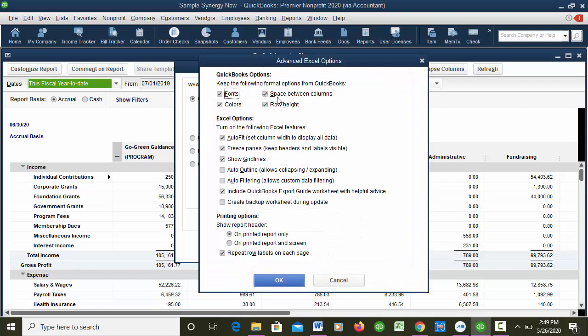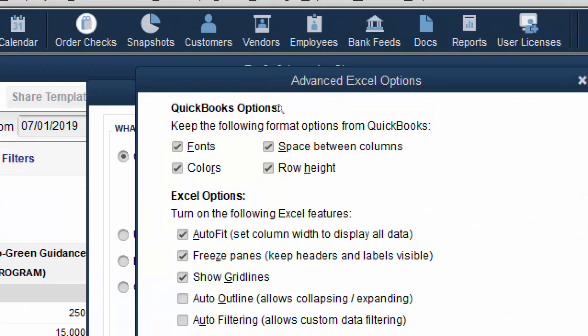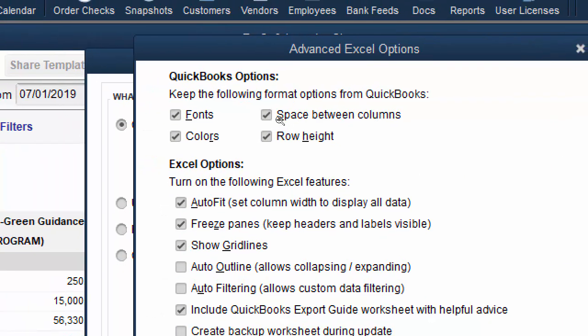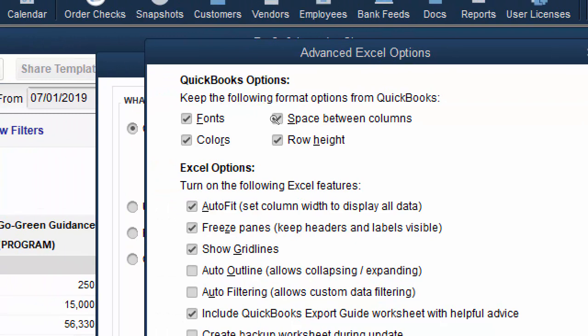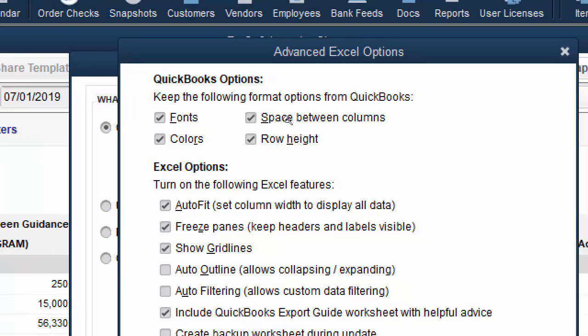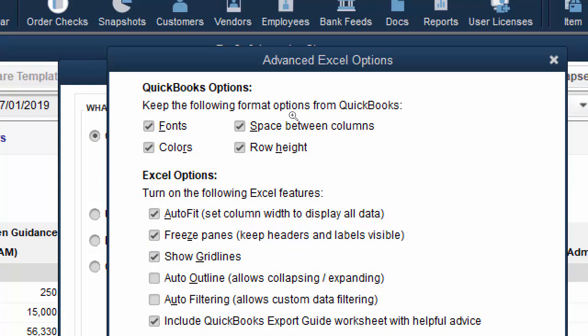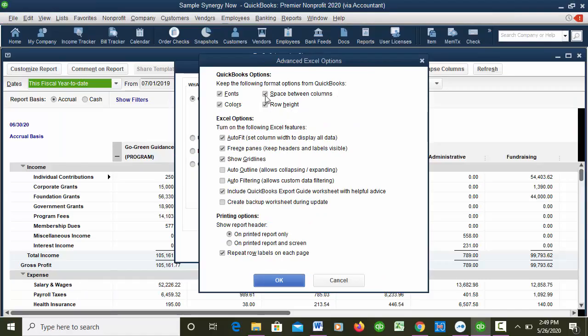You see this thing here that says, let me just zoom in here for those of you that can't see, space between columns. This is checked. It comes checked automatically. And that means if that's checked, there'll be a space between columns every time you send a report to Excel. So I'm going to uncheck it.